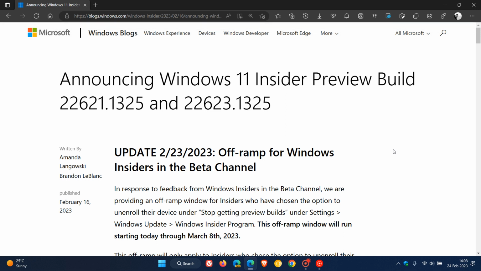Now, basically what will happen here is that this off-ramp, according to Microsoft, will only apply to Insiders who chose the option to unenroll the device and are currently on build 22621 and 22631.1325. If you are trying to unenroll and you are using an earlier build in the beta channel, you will not be able to. So just take note of that, and that means you'll have to upgrade to the latest builds, as you can see in the release notes. And only after you've upgraded and updated to these current builds that rolled out last week will you be able to unenroll your device. So just take note of that.